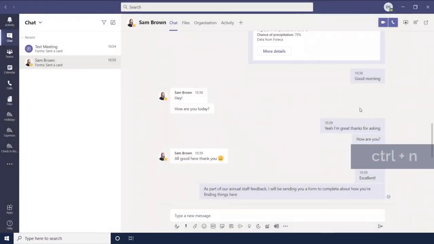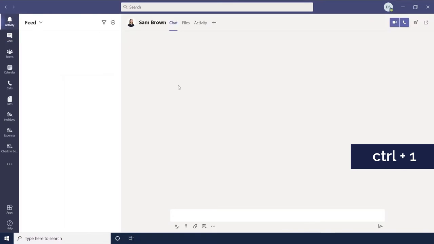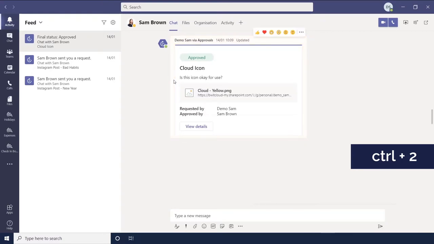The next one is to start a new chat. So you just press Control and N, and that opens up a new chat window for you. The next one is Control 1. That will take you to your activity feed. You then have Control 2 to open chat up.